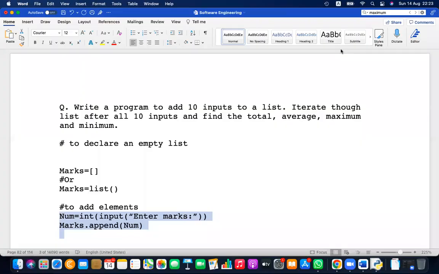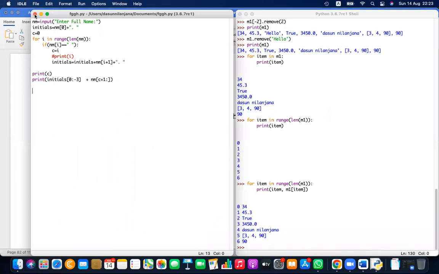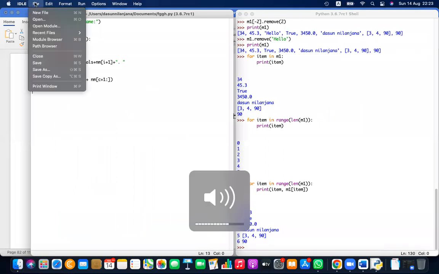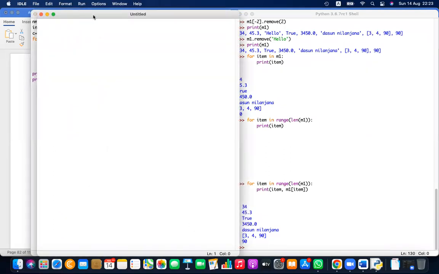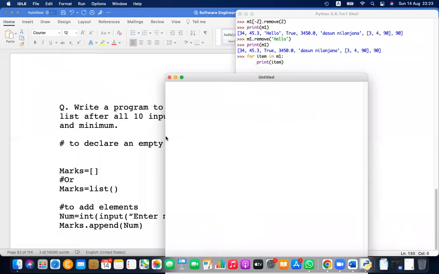So yes, this is not simple. This is not simply a one-line code. You have to construct the program. That means you have to write the program step by step. First of all, you have to declare an empty list. That can be done this way: marks equals an empty list. Then, because you need 10 items, you can say for in range 10. Then you are repeating 10 times.